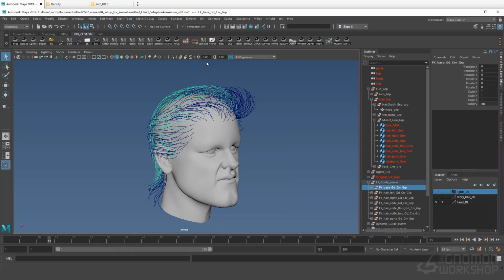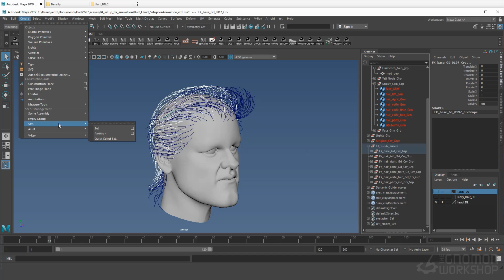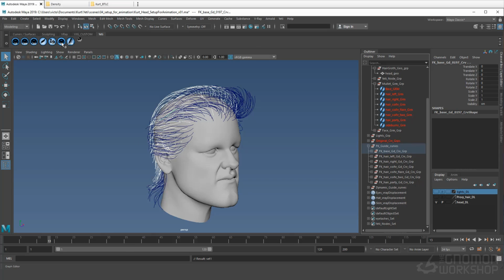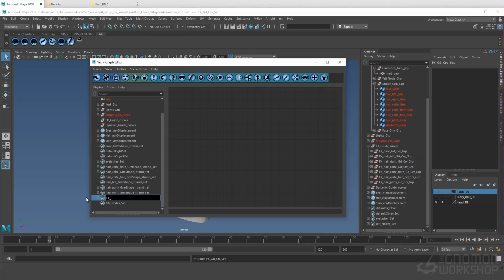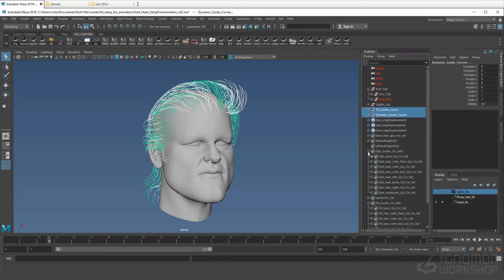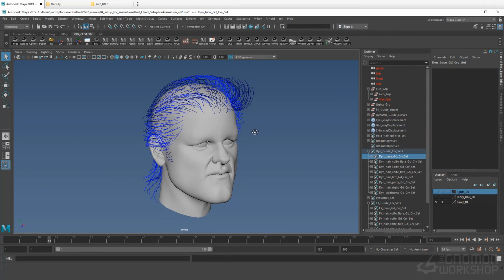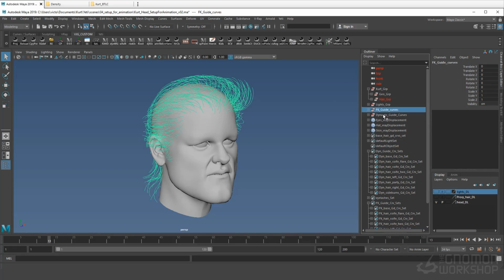So what I'm going to do is select the curves and create a set. And let's name this set FX base guide curve set. And one thing that Yeti does is it creates a selection set of the guides that it converted. I don't normally use these sets, so I just create my own. Now what we have is a selection set for each curve group.